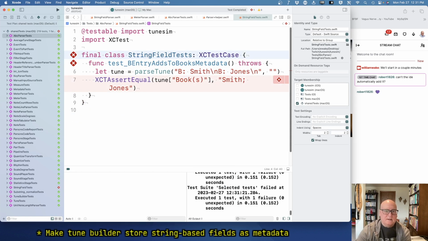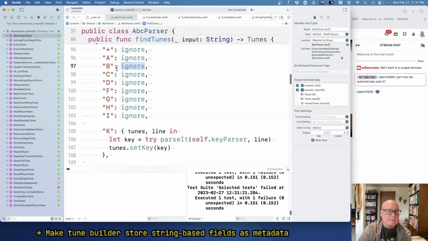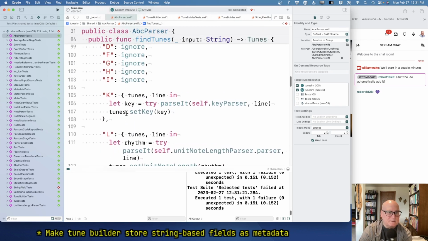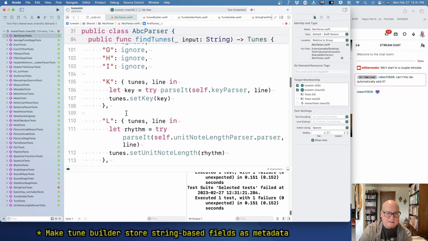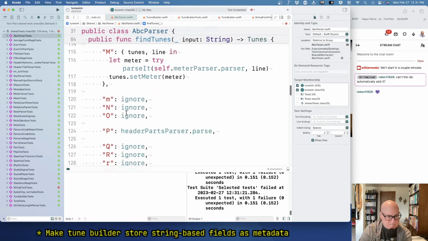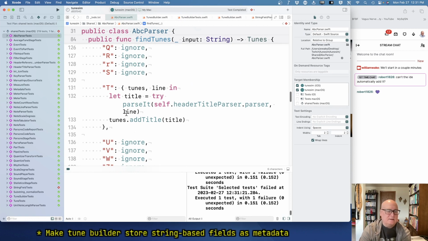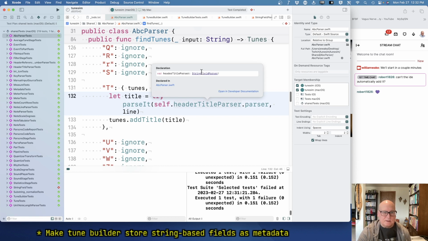Okay. I turned on that picky mode, so I'm fighting that a little bit. Should be empty. Yeah. All right. So now ABC parser. Book is ignored. Okay, so we need to start handling it, and it's going to be similar to, is it T? Yeah. Okay, so we have this header title parser, which is a string field parser.